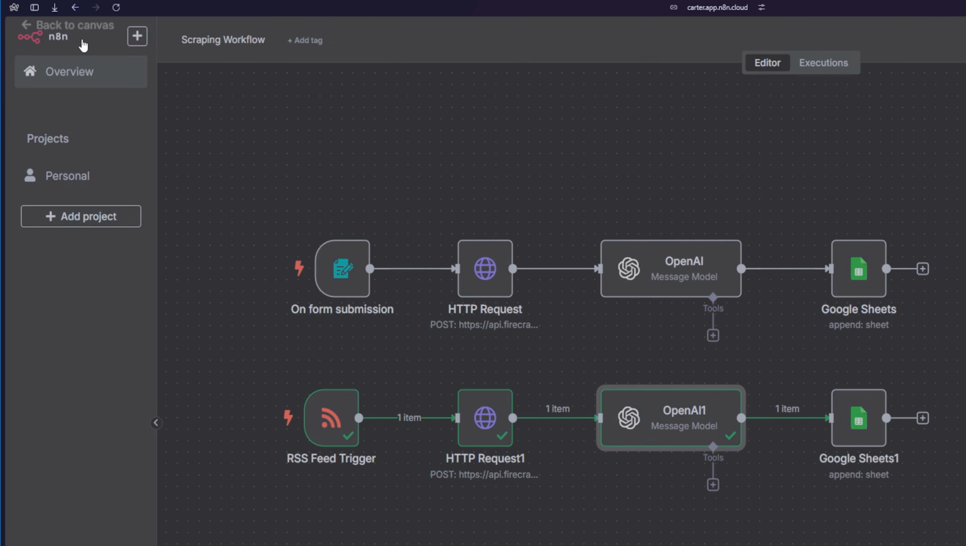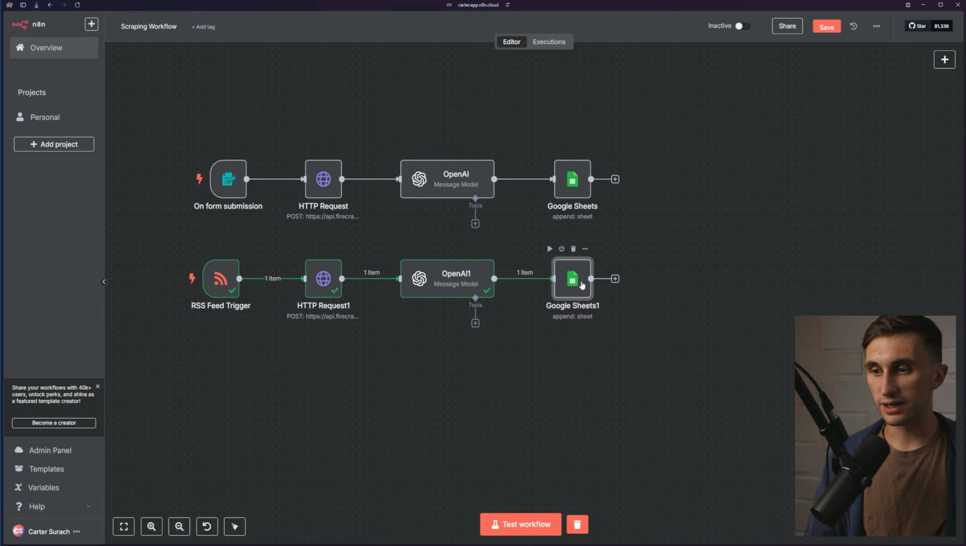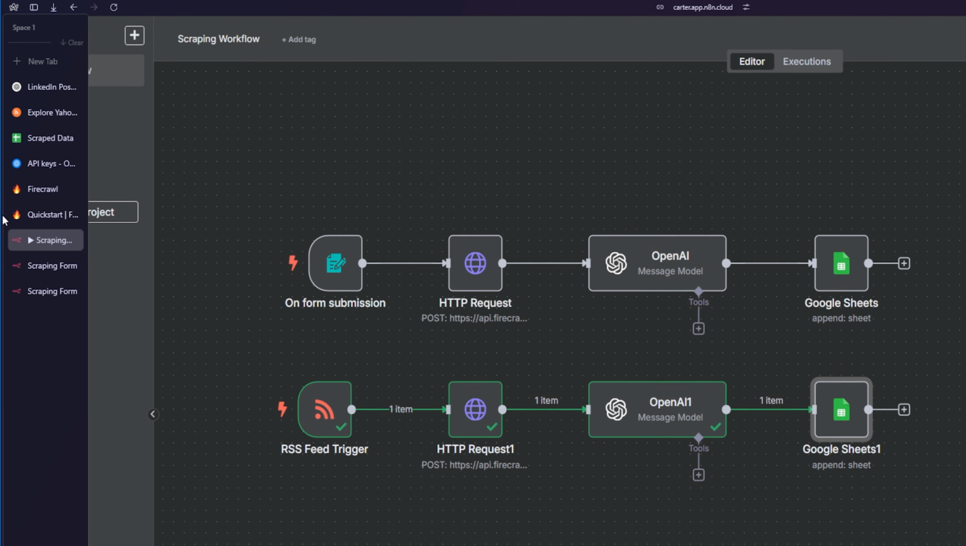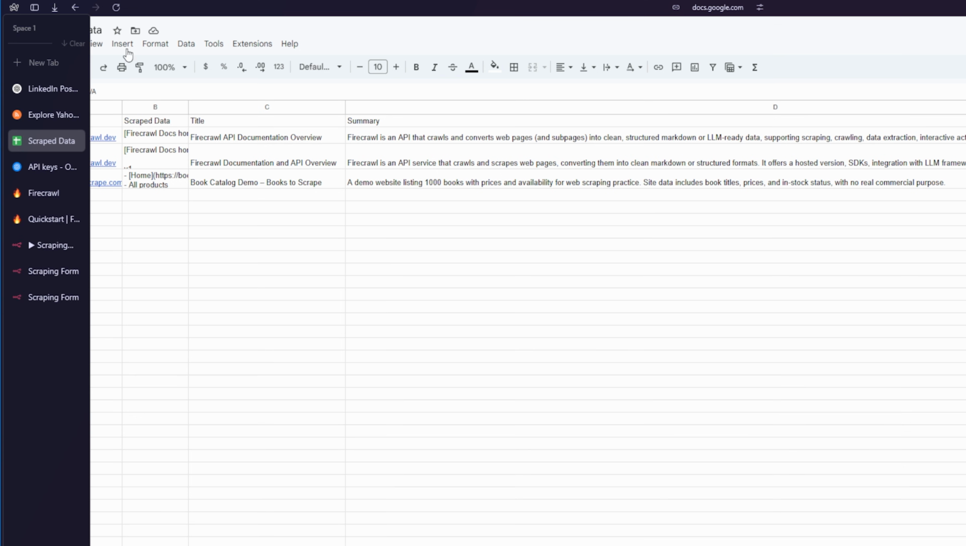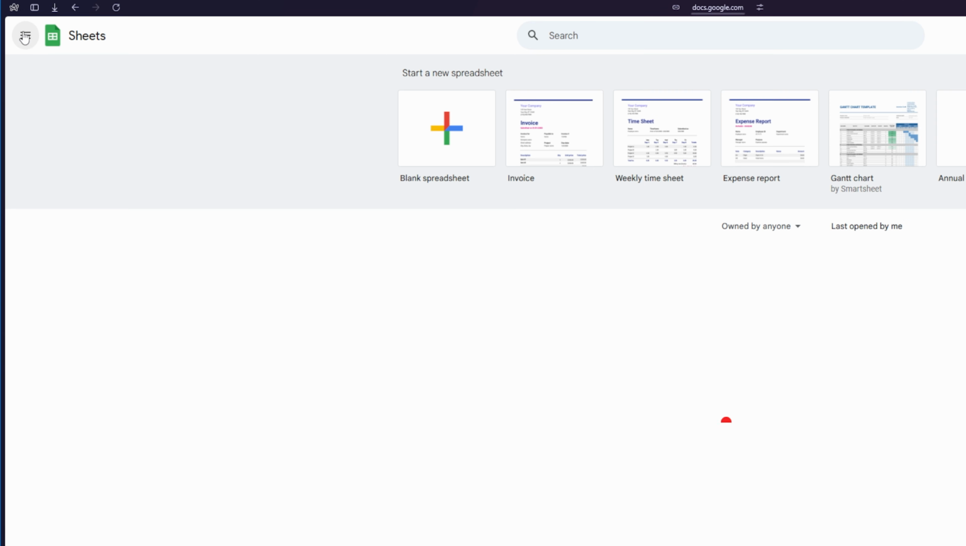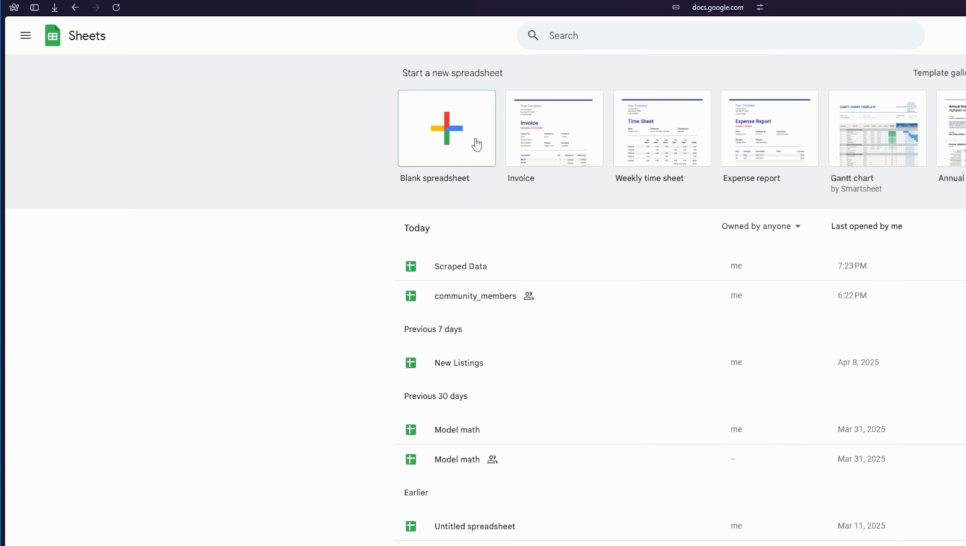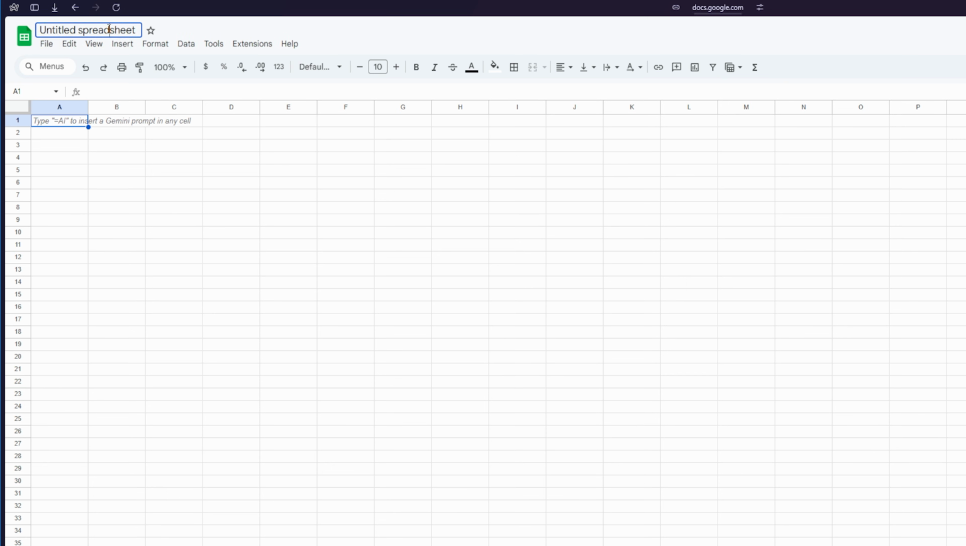Now I'm going to go back to the canvas here, and now there's just one final step of updating our Google Sheet. So in this case, it's going to our scraped websites Google Sheet. I'm going to create a new Google Sheet though, because I like how this one's set up. I don't want to change anything. I'm just going to go back to our Sheets home and click blank spreadsheet. And then from here, I'm just going to call this one LinkedIn posts. And I'm just going to add a field here for content. That's all we need to pass for this one.